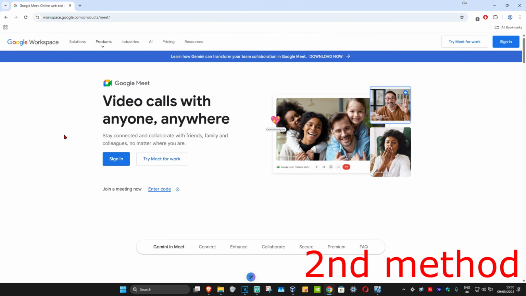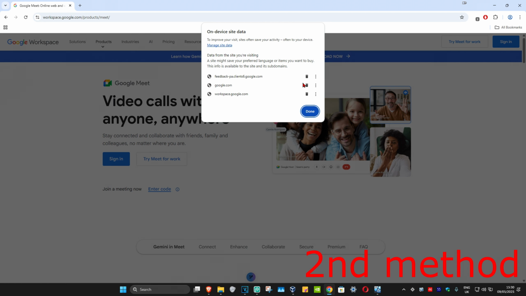If that's still not working, once you're on the Google Meet website, you're going to look at the URL. Now next to it, you're going to click on this, view site information. And then once this comes up, it's going to be saying cookies and site data. You're going to click on this. And then click on manage on-device site data. You want to delete everything that comes up here. And then click on done.